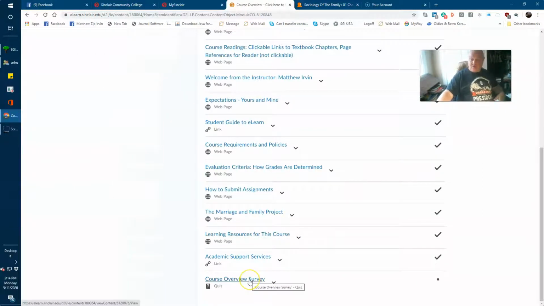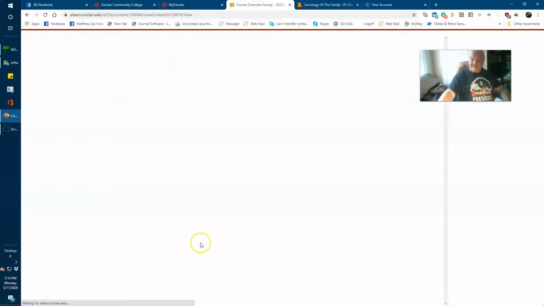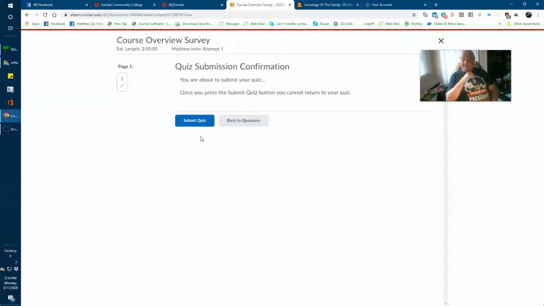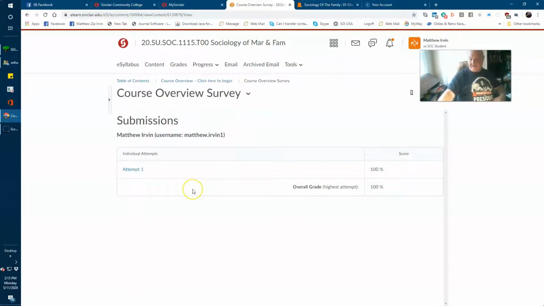And finally, the course overview survey. In order to exit this and unlock this course, you've got to do this. You click on this, you go start quiz. And it says question 1. I have read and understand all materials in the course overview section, right? Submit quiz, right? Wow. You could say false, but I don't recommend it, okay? So you submit this quiz, and then you click done, and you've got 100 points.